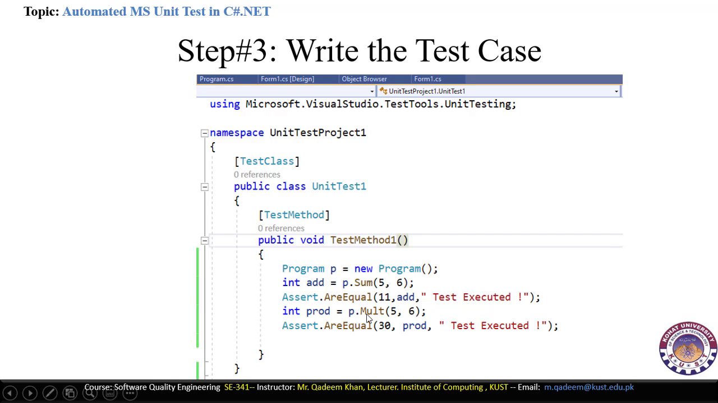Now we are also testing another function, which is the multiply function. So p.multiply(5, 6). The multiplication of 5 and 6 is 30. So int product equals p.multiply(5, 6), and the Assert class will use the AreEqual function here, which checks the multiplication of these two values, 5 and 6, which is 30. So here we write that the output should be 30, then product, and "test executed", meaning product is the variable and "test executed" is the statement which will be displayed here.